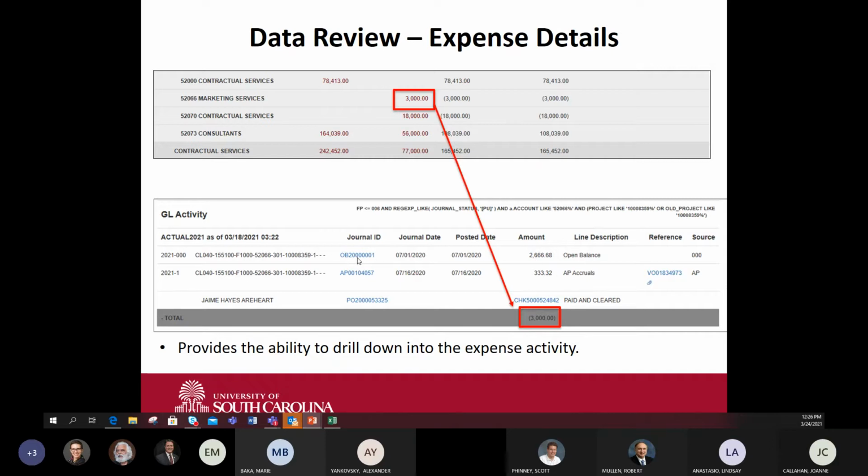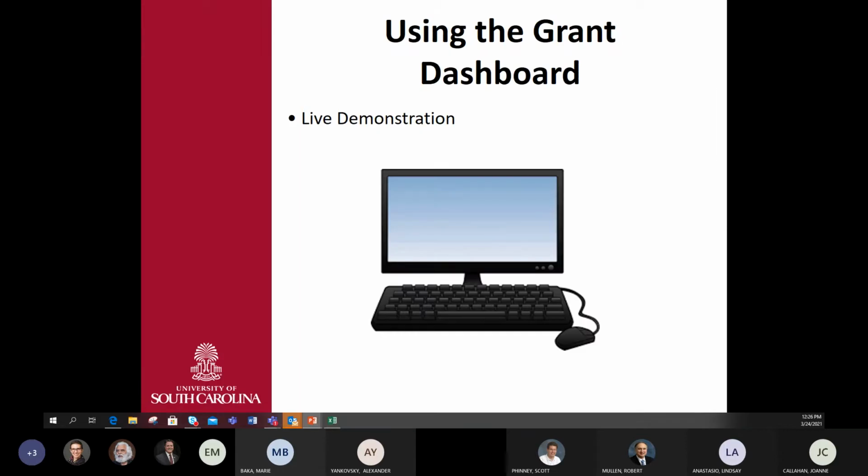it's an open balance. So if you click on that, it'll bring you up a full listing of everything that makes up that $2,600. So we've got this one transaction that you'll notice is a voucher, and the check was paid against this PO. But we can click on all of this information and actually see the actual voucher. And I'll demonstrate that in just a minute. All right, let's get into it.